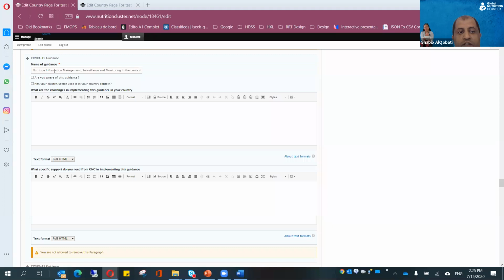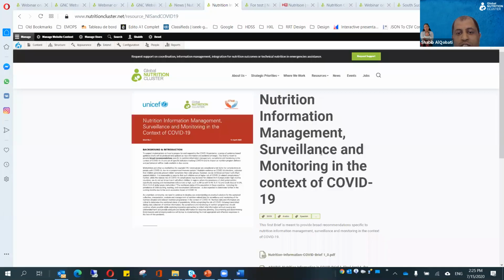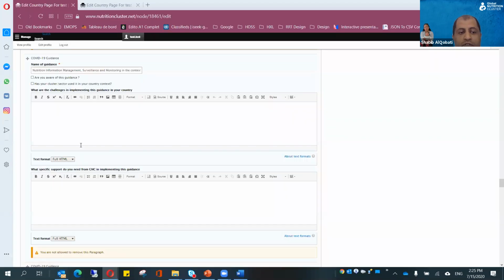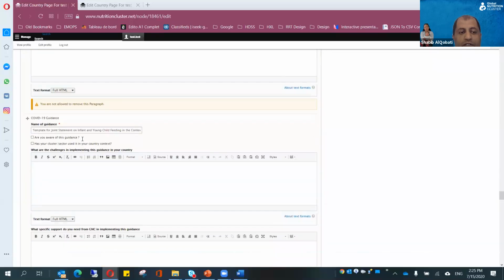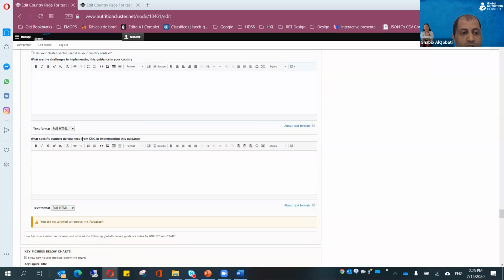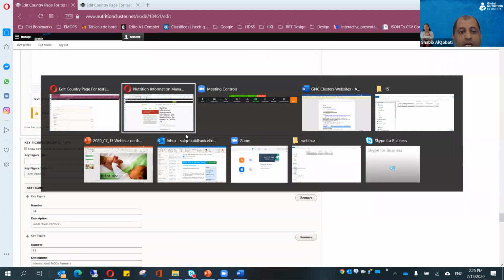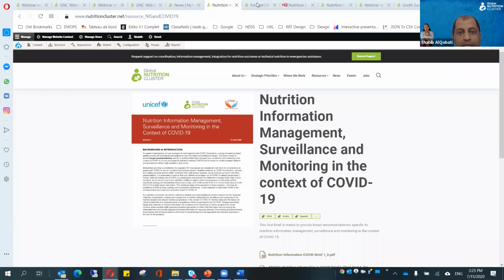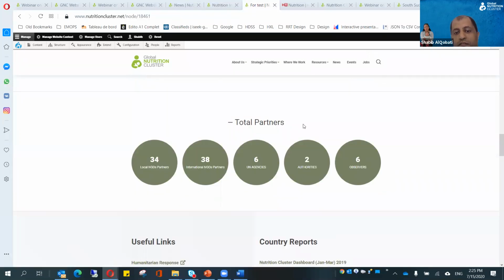For example, this is the nutrition information management surveillance. I just explained about it. You can also answer the same, and for the others. Management, this is the COVID. After that, we will be back to total partners.